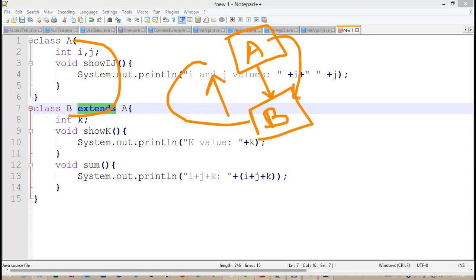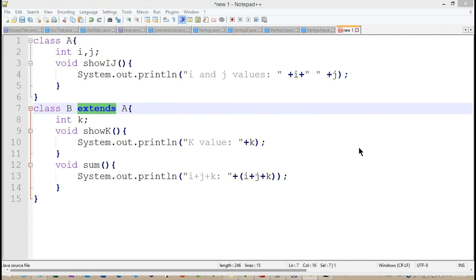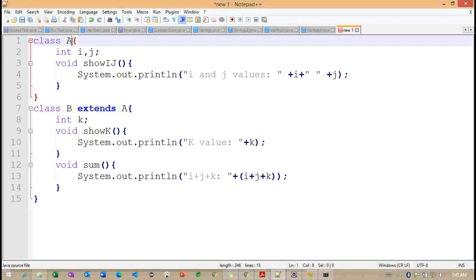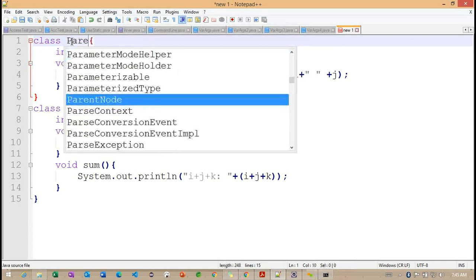Only the normal order from A to B we can access here. So we'll see a simple example of how exactly this extends keyword is going to work. Let me save this class. Now I don't want to work with class A.